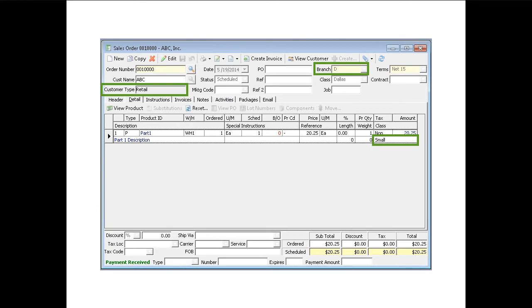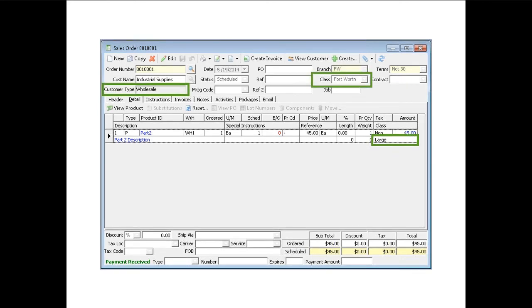Here's the first one for ABC, and you can see in the green boxes that the default branch is D. Certainly you could change that if necessary. The customer type is retail, and this particular product that I'm selling customer ABC has the product class Small, which again is linked to the small income and small cost of goods sold. For Industrial Supplies, same thing. Branch is Fort Worth, customer type is wholesale, and the product class for this product is Large.